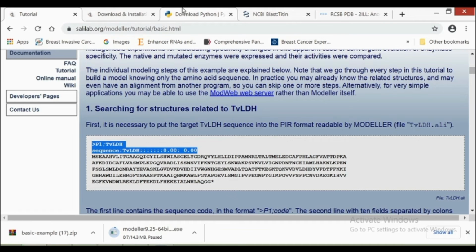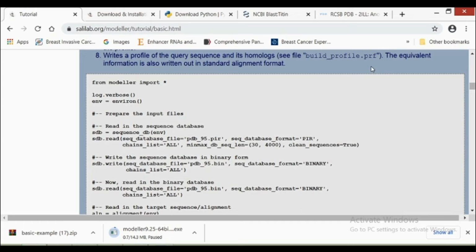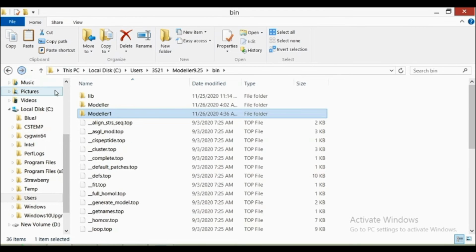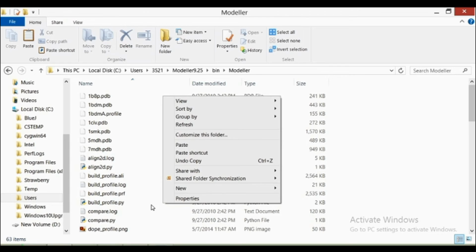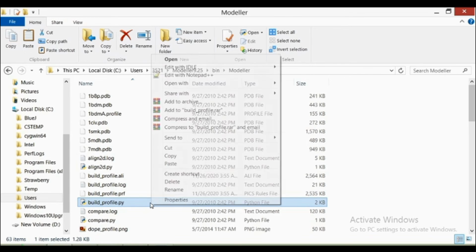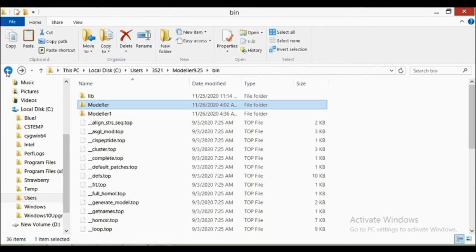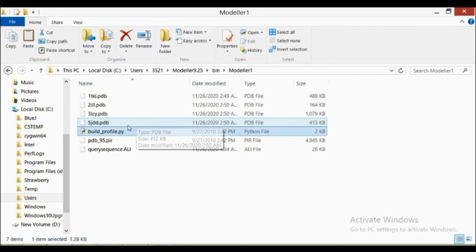So first, as I showed you in the beginning, we need to install Python, because there are defined scripts which are already available when you download the modeler. These scripts actually contain the aligning, building, evaluation, everything. So there are 3-4 main scripts. The first script we need to use is build_profile_light.py.